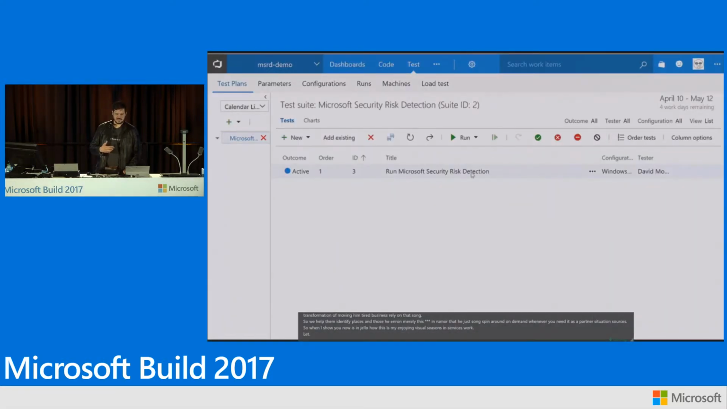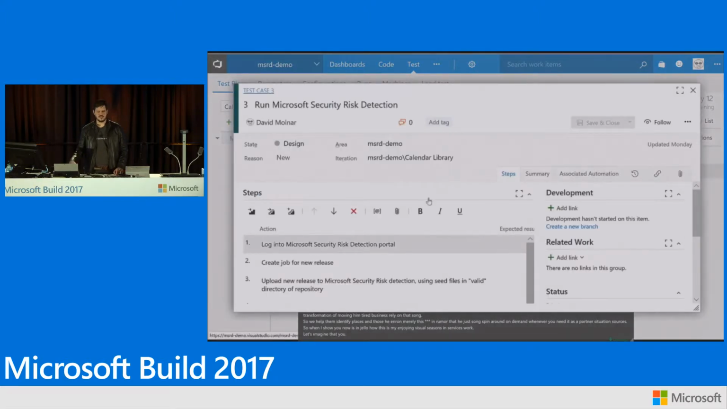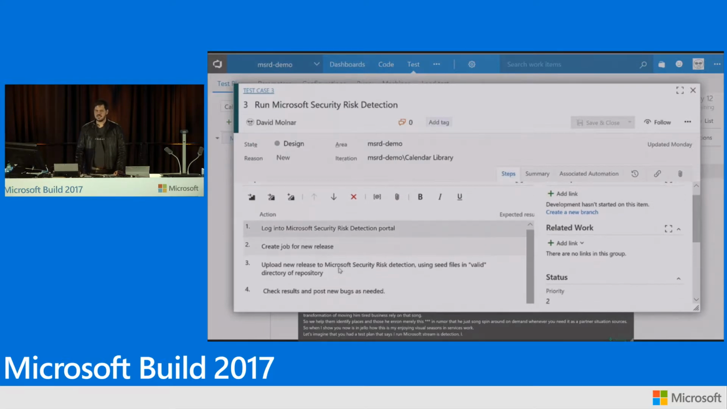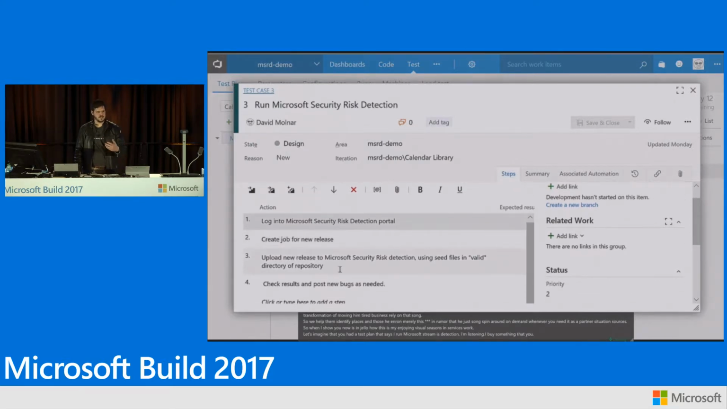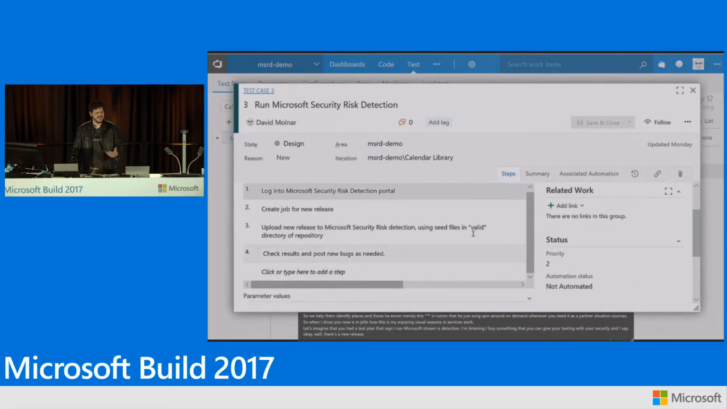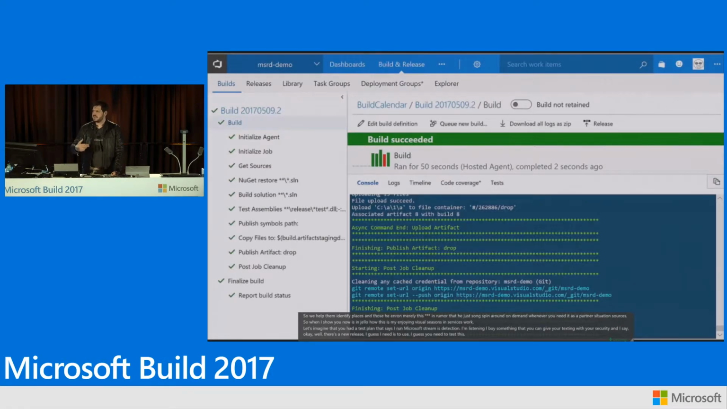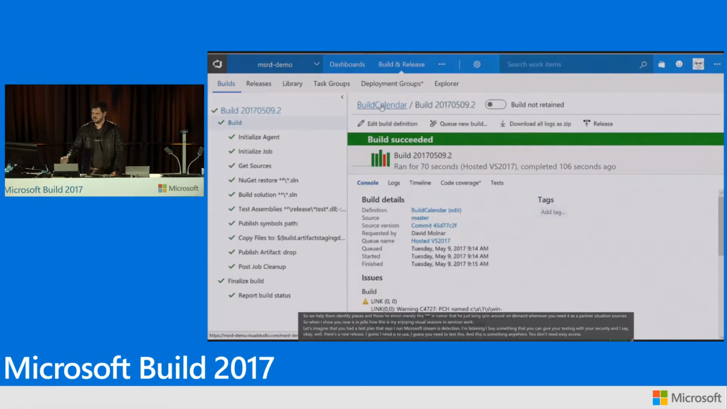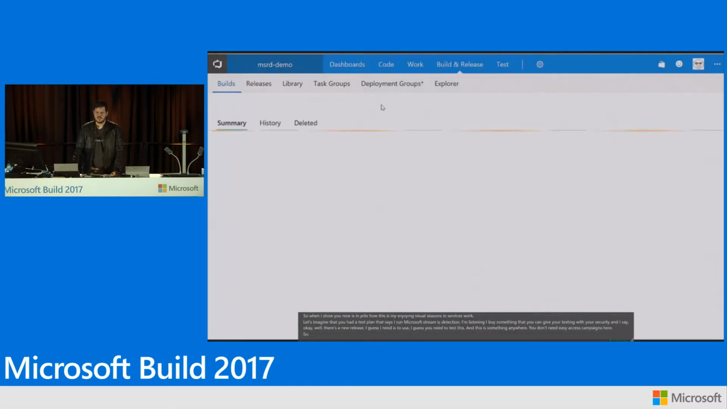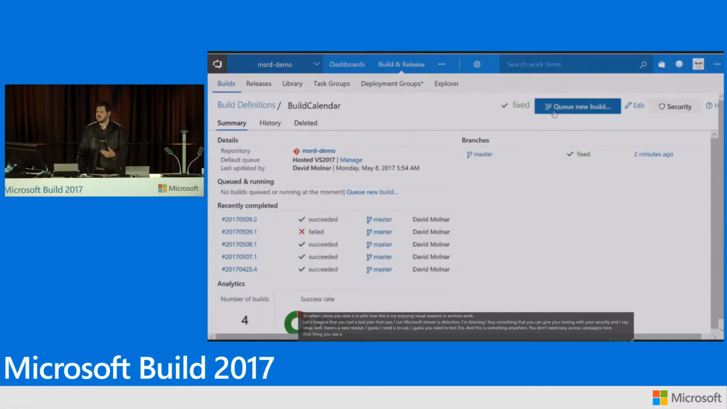Let's imagine that you have a test plan that says I have to run Microsoft Security Risk Detection. And this is a manual test, but it's something that you can give to your test team or to your security team. And they say, okay, well, there's a new release. I guess I need to test this. And this is something, again, where you don't need to be a security expert to carry out anything you see here. First thing you do is say, all right, I have a new thing I should probably build.